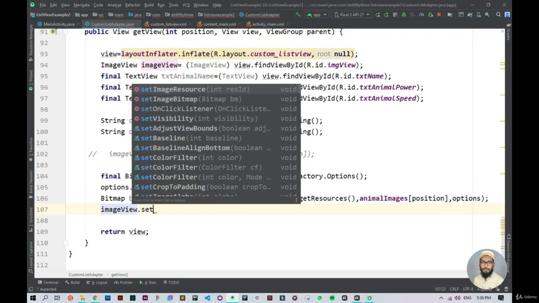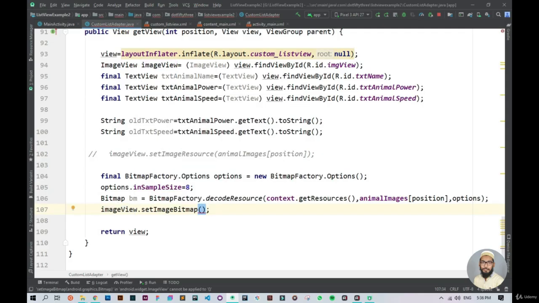So I will say imageView.set image. Now instead of image resource, we want to actually set the image using bitmap. So I will say setImageBitmap, and then I can simply pass the image bitmap object. So now let's just run our application again and see how it works.